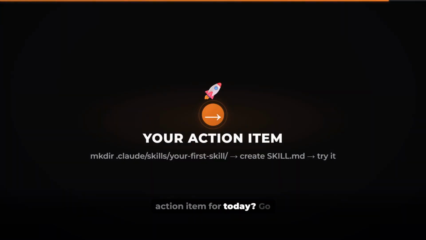Your action item for today, go to .claude/skills. Create one folder, make a skill.md file, write a description and a few instructions for a task you do often, save it. Next time you open Claude, ask it to do that task and watch what happens. The first time a skill fires correctly, it feels like magic, because in a sense, it is.